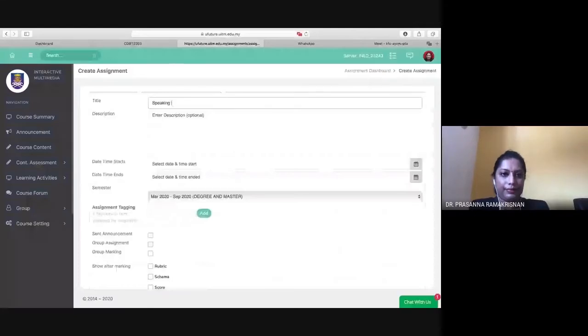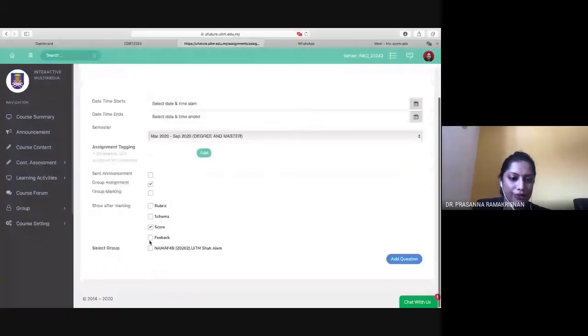All you have to do is clearly write what the students have to do. And because it's pair work, you have to put here as group assignment. If you're not using rubrics, or if you want to reveal anything, you can just check here, score or feedback. Same thing, you have to assign the group, then add question.